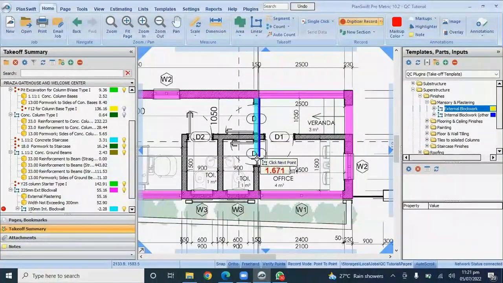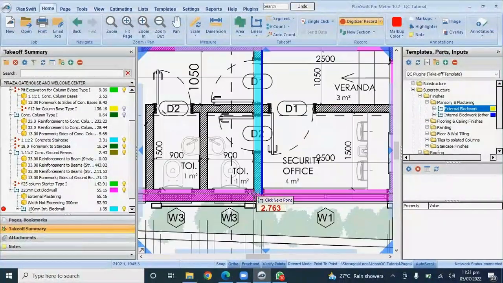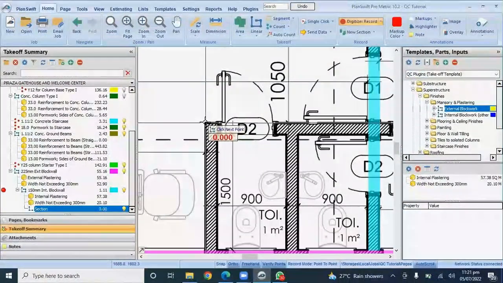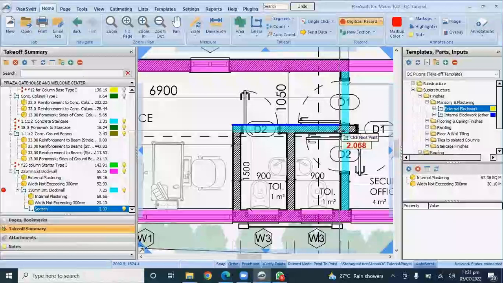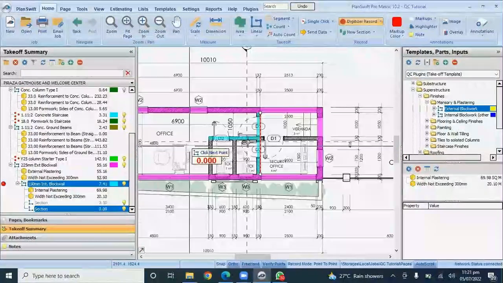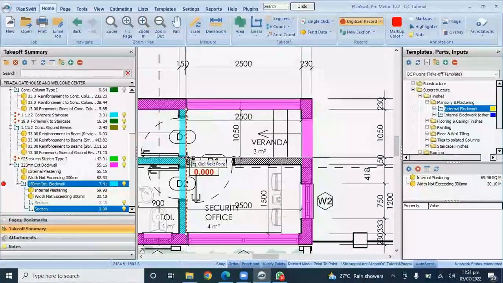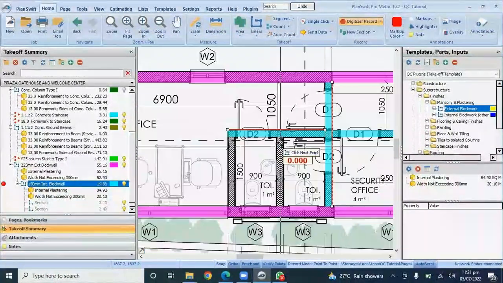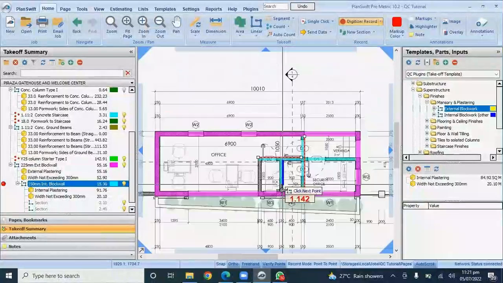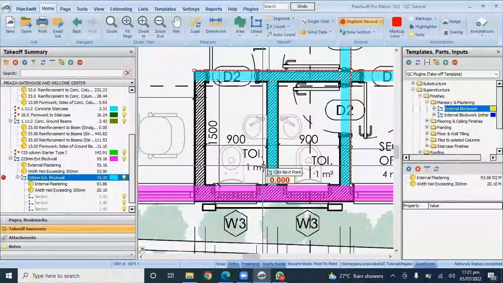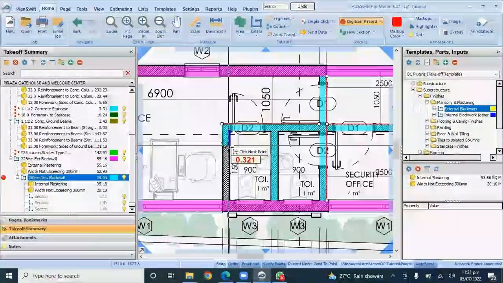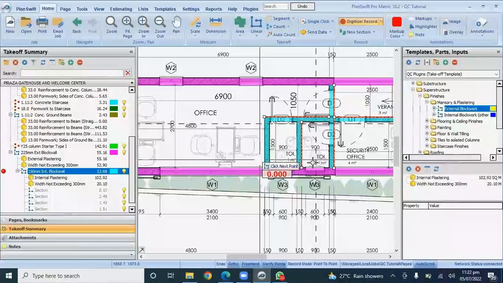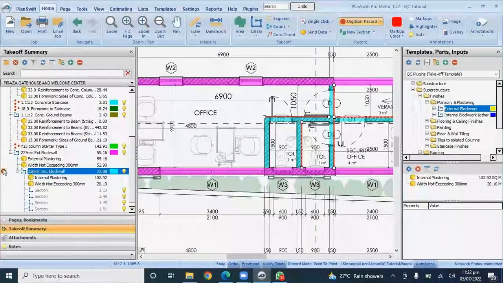Start from here, come like this, stop here. Start from here, stop here. Stop here. So I consider all my internal block wall. So I will drop the two.